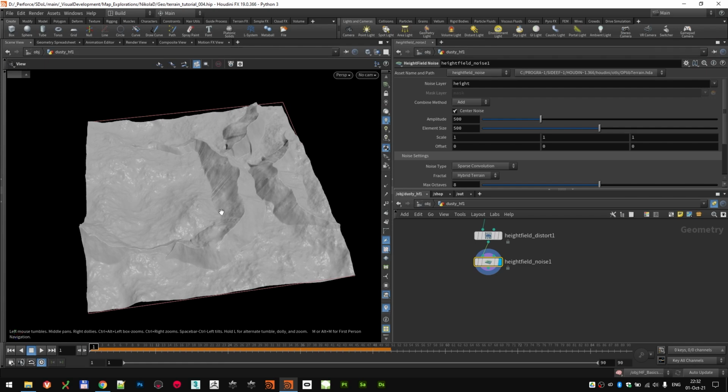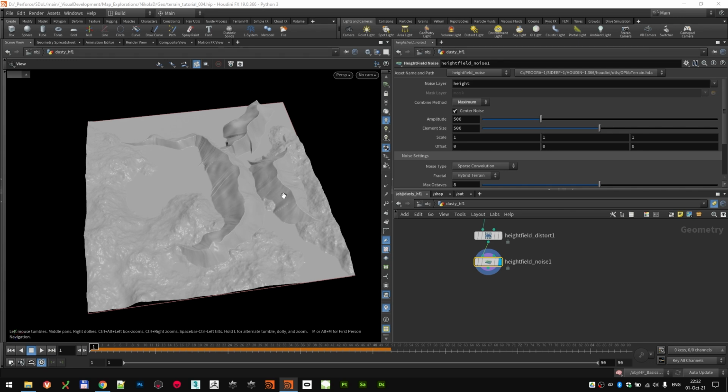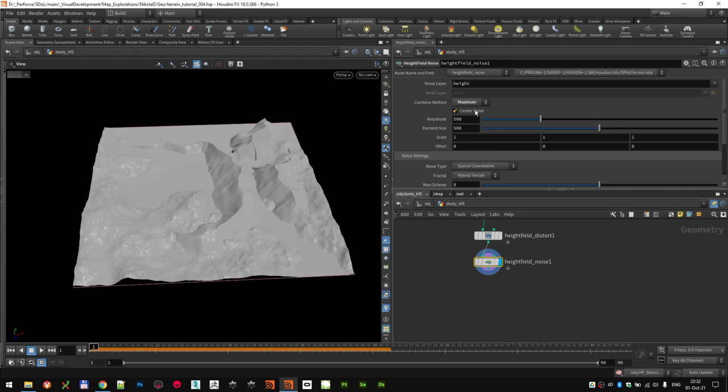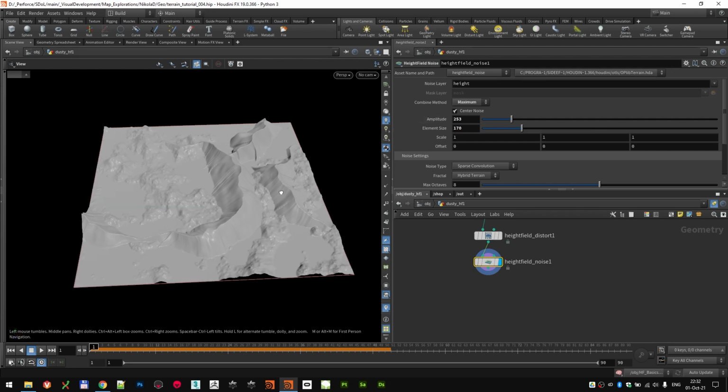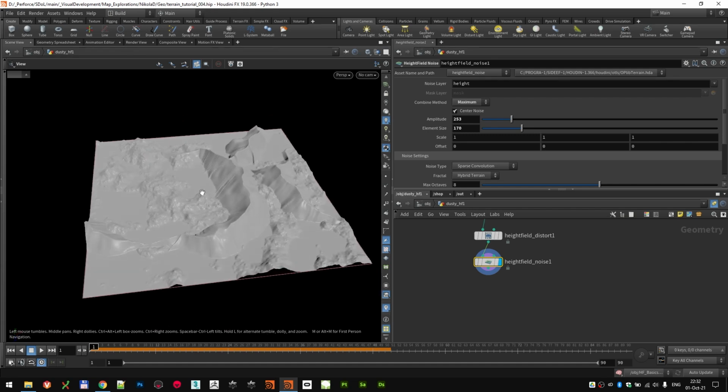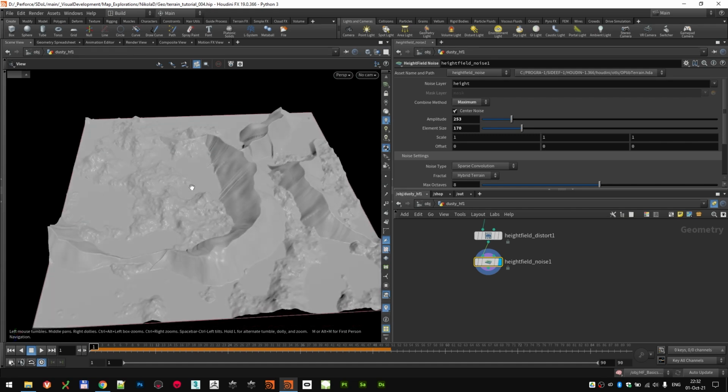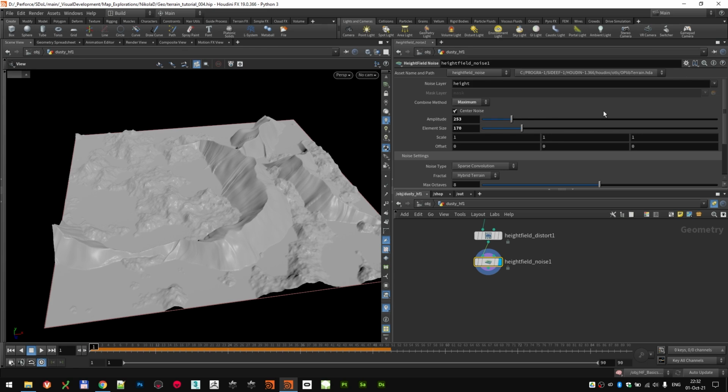So for this one, let's use the combined method of maximum. I am going to center the noise, use the amplitude of 253 and element size of 170. So yeah, we're adding a little bit of details to those flat areas over there.